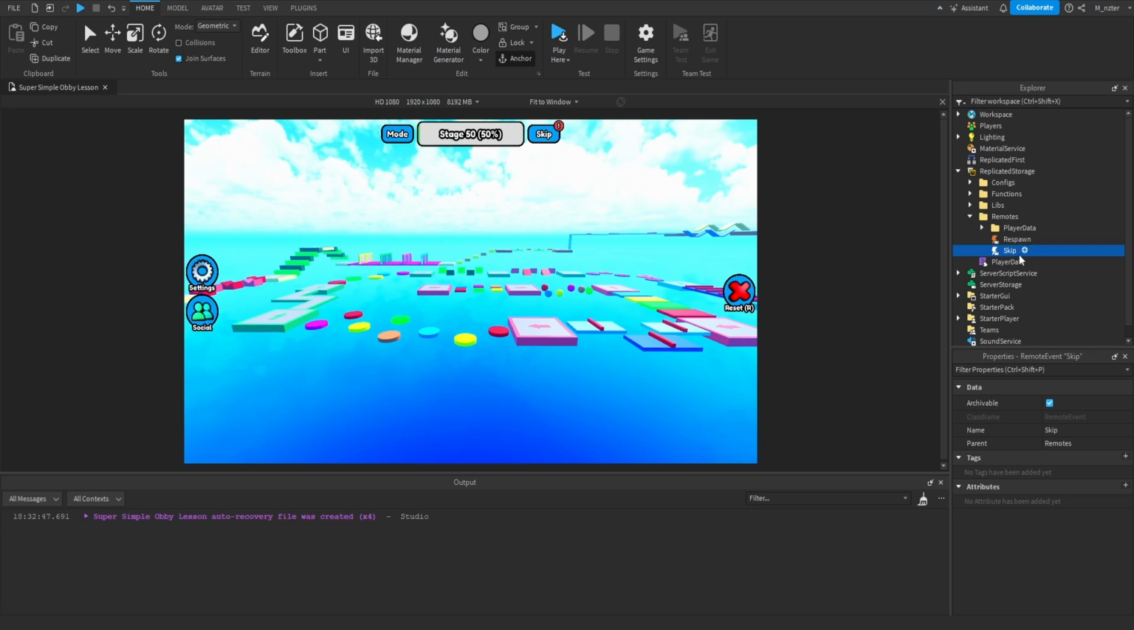So how we're going to use this remote event is on the client side, whenever the player clicks that use button inside of our skips GUI, we're going to fire off this remote event, which will communicate to the server that, hey, I'm a player and I want to skip the current stage that I'm on. So the server will listen to that and it'll check if the player should be able to skip it. And if they should be able to because they do have skips, then it'll go ahead and skip the stage for them.